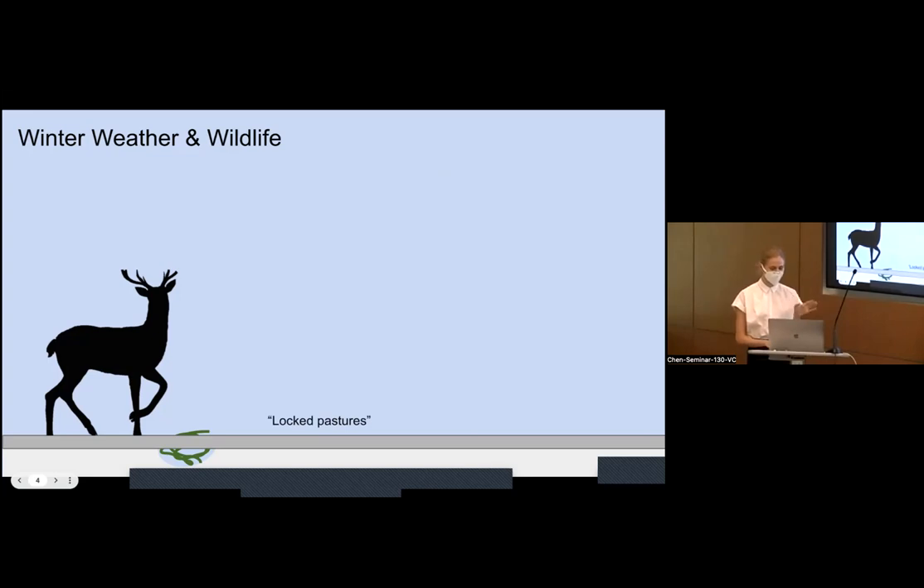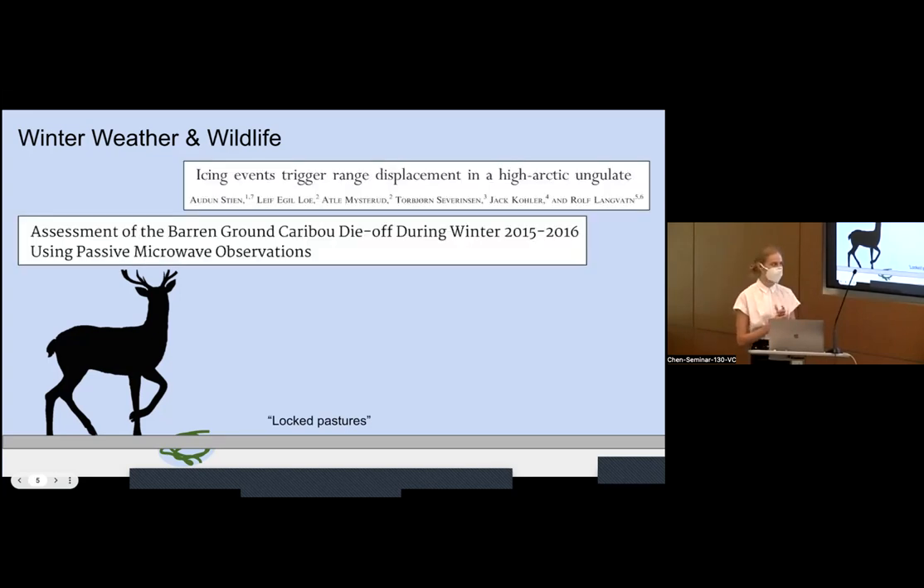And there have been studies that these locked pastures can have detrimental effects on our wildlife. The first study was on reindeer in Svalbard, which is an island way off of Norway. And then another one was a study in caribou. These studies, though, are pretty ad hoc because this weather information is really, really hard to get at the scale that we need for our animals.